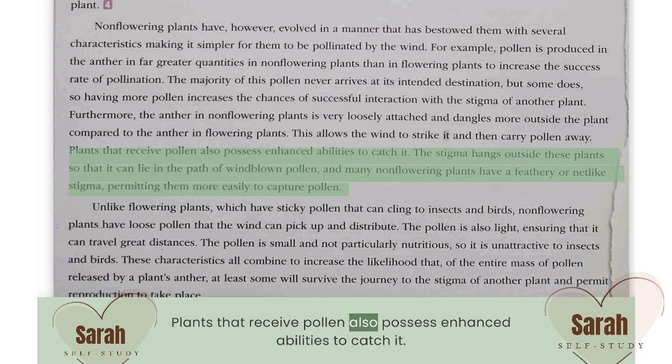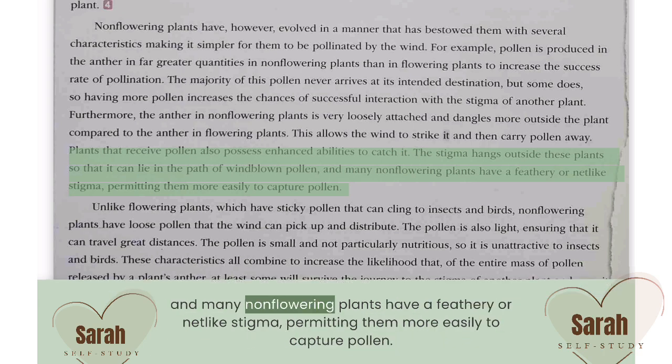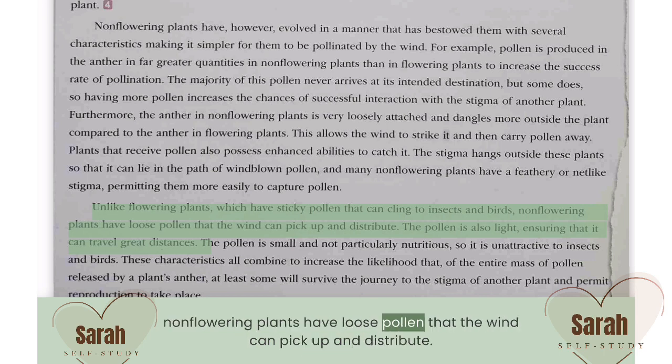Plants that receive pollen also possess enhanced abilities to catch it. The stigma hangs outside these plants so that it can lie in the path of wind-blown pollen, and many non-flowering plants have a feathery or net-like stigma, permitting them more easily to capture pollen. Unlike flowering plants, which have sticky pollen that can cling to insects and birds, non-flowering plants have loose pollen that the wind can pick up and distribute.